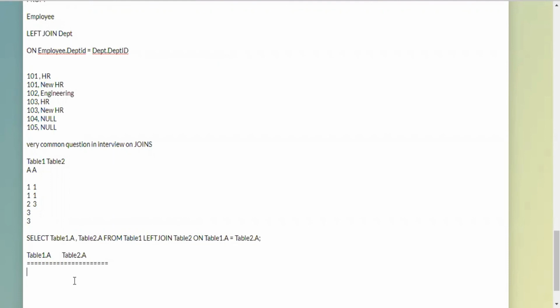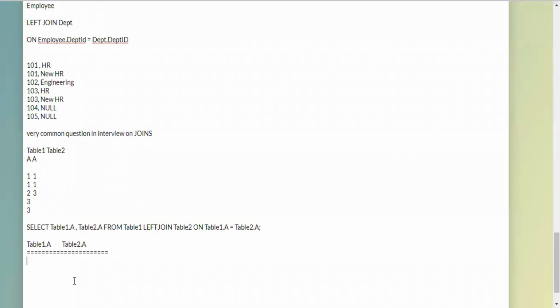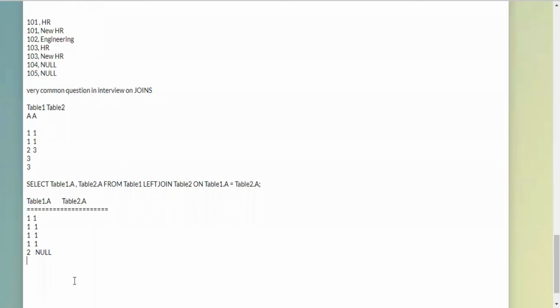It will be like 1, and then it will come 1 as a 1. 1 and then 1. Again 1 and 1. 1 and 1. Now 2 as a null. And then again it will come 3 as a 3.